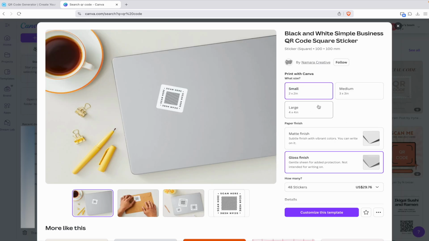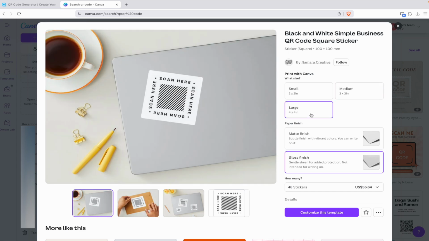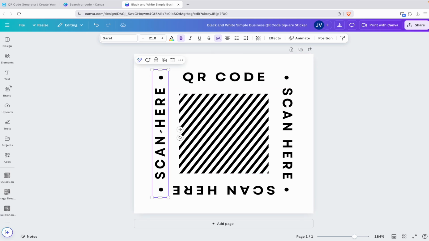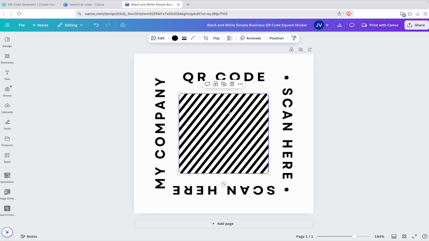Let's use a free option. And you can see here, it's like that. You can make it into stickers. You can make it into a lot of different things. We'll customize it. You can change the text QR code. And then you just paste your QR code here.